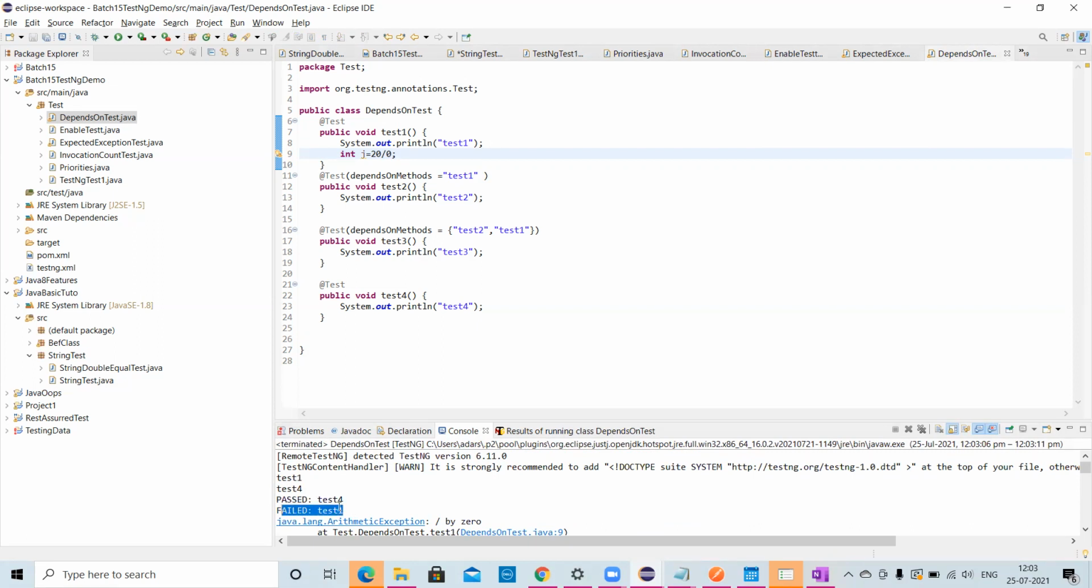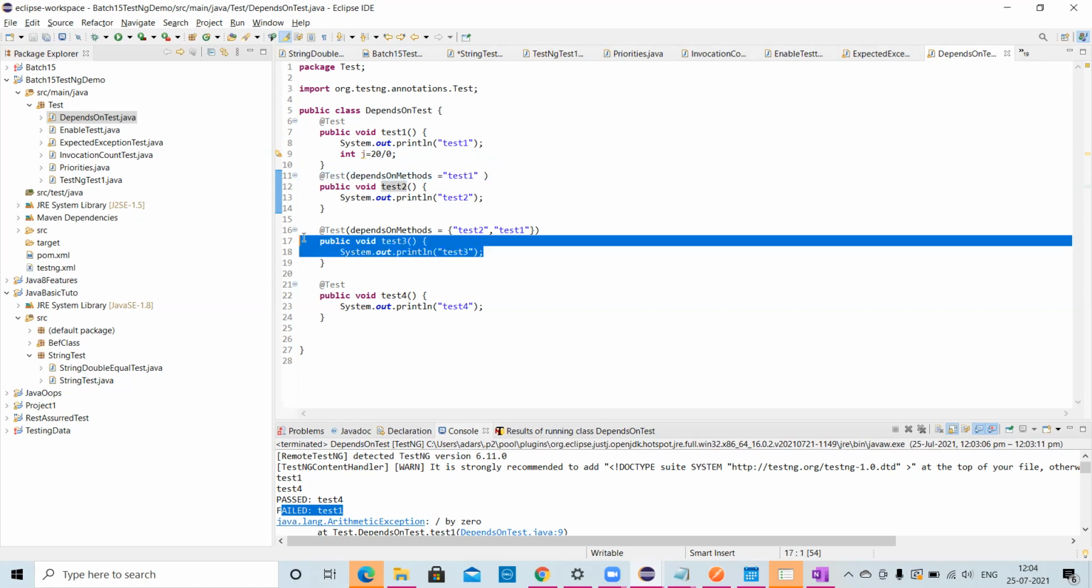Now, when it is failed, test2 and test3 were depending on my test1, right? Test2 was depending on test1. When test1 itself is failing, it will not execute this method. Here also test3 was depending on test2 and test1. Now here test1 was failed, due to which again it will not execute this particular test because it was depending on this.